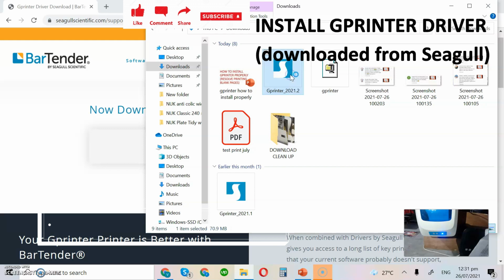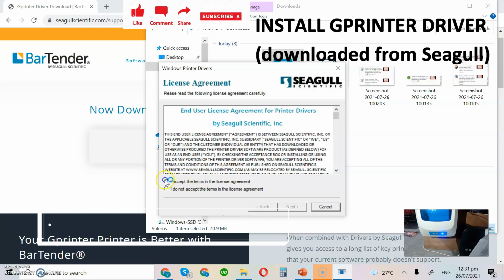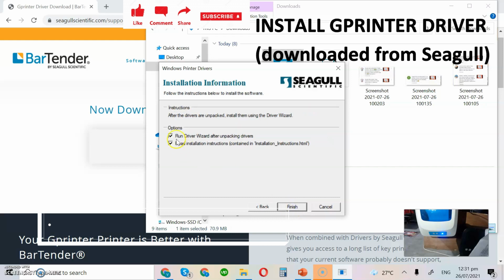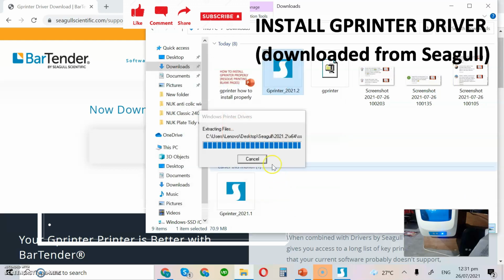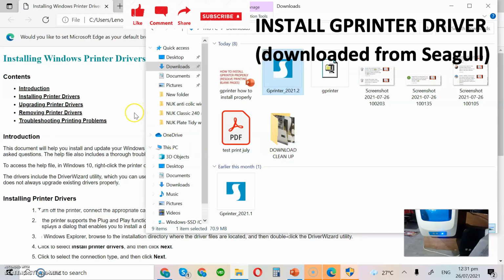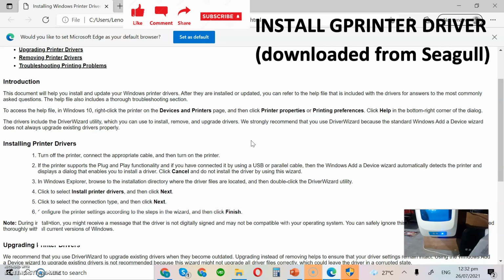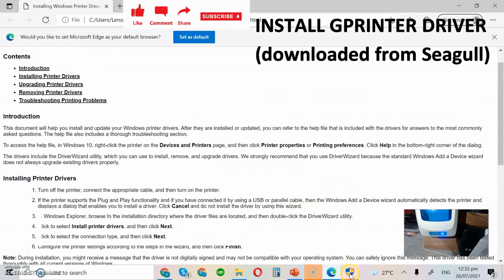So double click it. Then I accept the terms, and then click next. And then it's already picked. Just click finish. And then there's this instruction. If you want to read it, go ahead. Otherwise, you can just follow this tutorial. And then this will pop up, and then click yes.